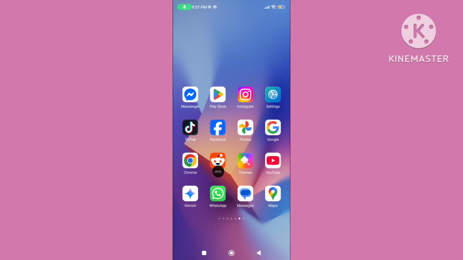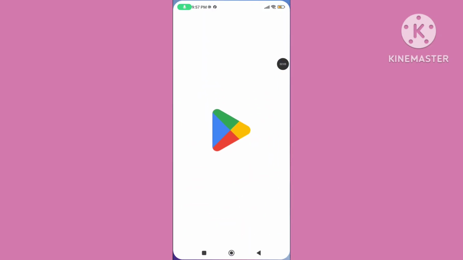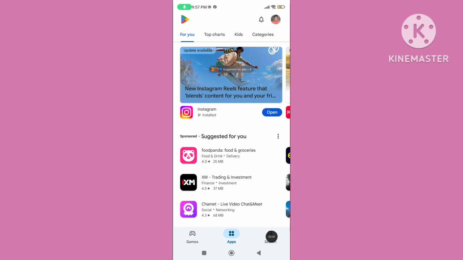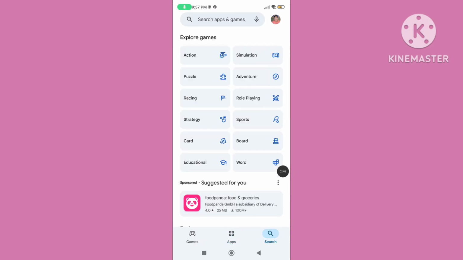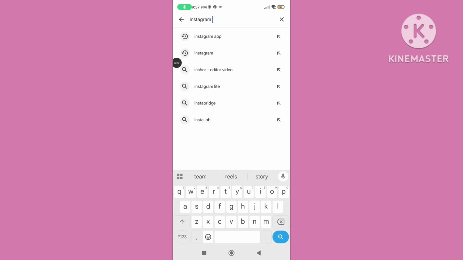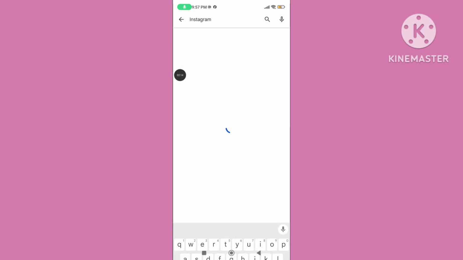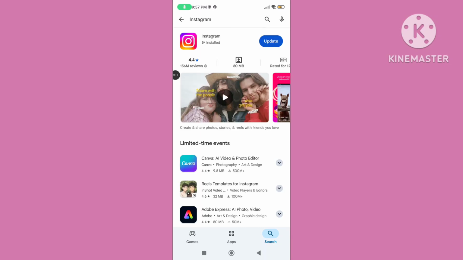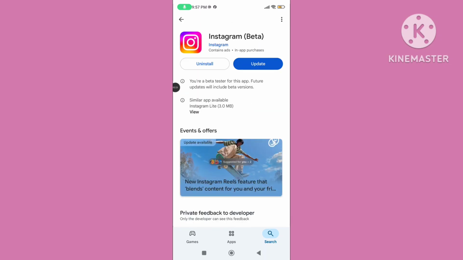Step 2. Open Play Store. Update your Instagram apps to the latest version. From here, you make sure your Instagram apps is updated. If your Instagram apps is not updated, then update your Instagram apps. It helps to fix Instagram notes not showing problem.